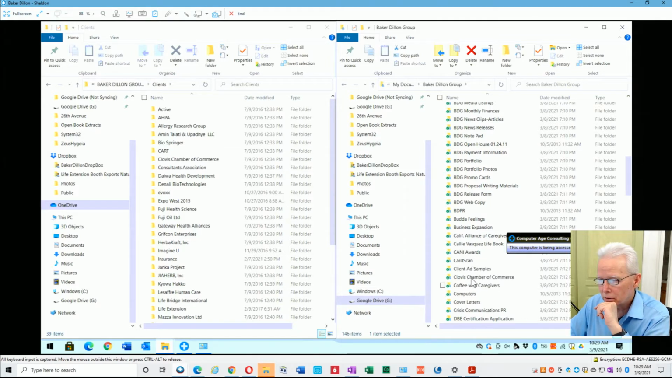Cart closed. Here's closed chambers on both sides. 7/9/2016, 3/8/21, 3/8. That's yesterday. Yeah, so this is all weird. So the right screen is Google Drive, the left side is OneDrive.